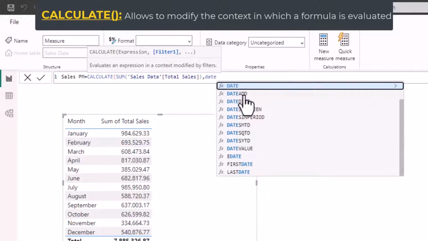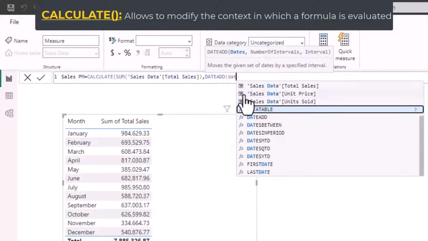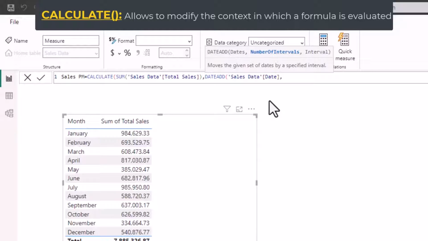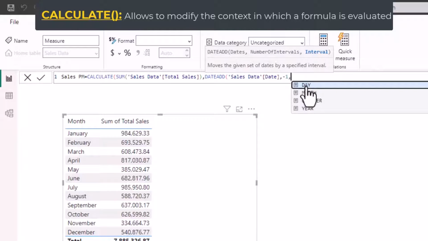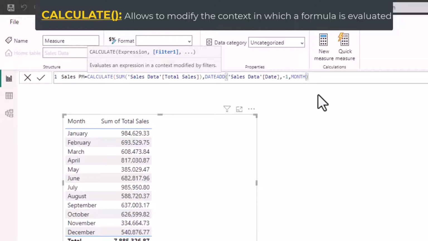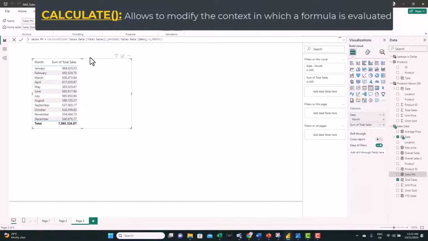We'll use the SUM function and select the column total sales from the sales data table, and we close the bracket, comma, then we apply a date filter. Let's use DATEADD, and we select the date field from the sales data table, comma, the interval will be -1. We want to go back 1 month, again comma, and here it allows you to select the interval, whether it's day, month, quarter, or year. We'll select month. Let's close the first bracket and the CALCULATE bracket. Hit enter. So now we have this measure. It's supposed to give us the previous month sales. Let's feed it into the table.